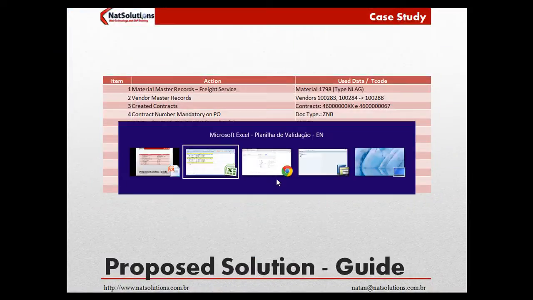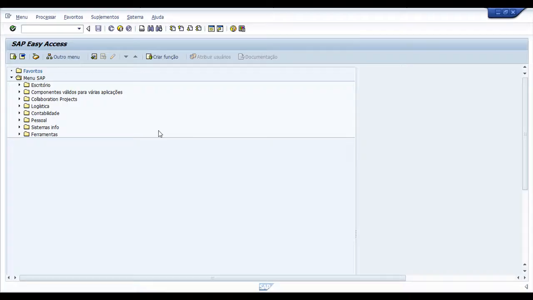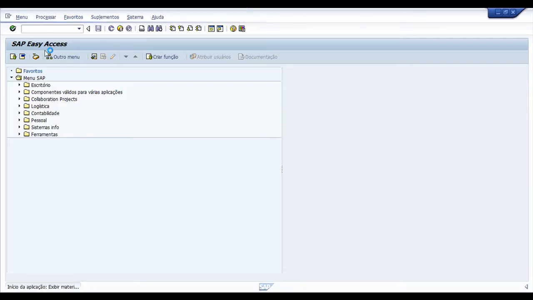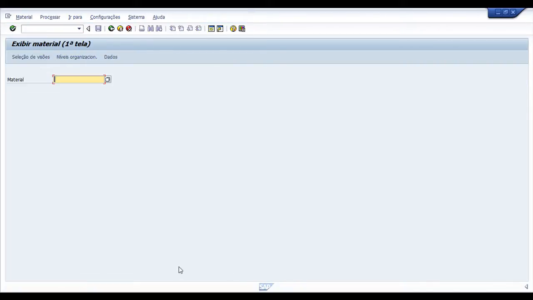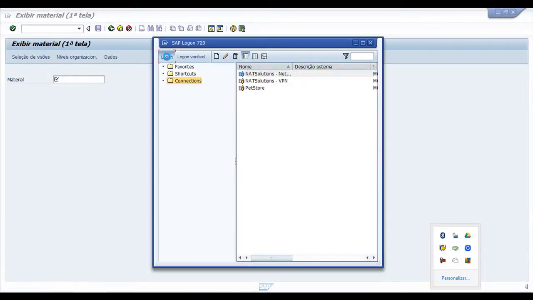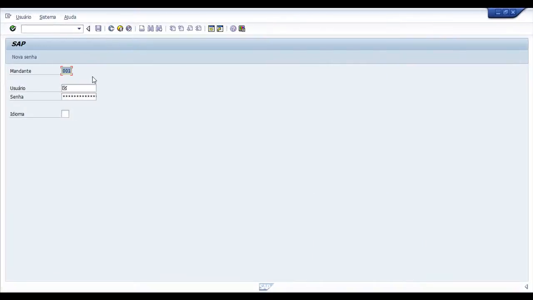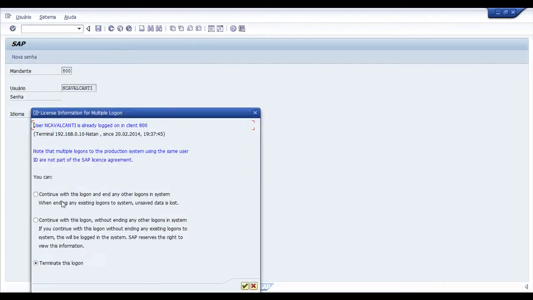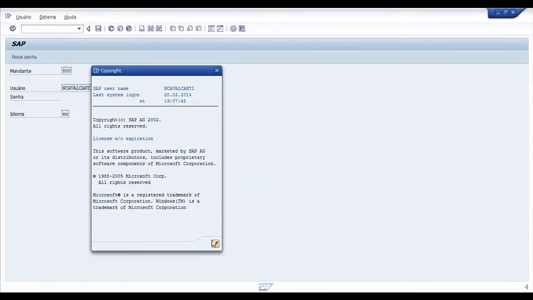I don't need this screen. First of all, let me show you the material I have created. I'm in Portuguese. Let me log on in English. When you do things in a rush, you do it wrongly. Let me add the other logo.